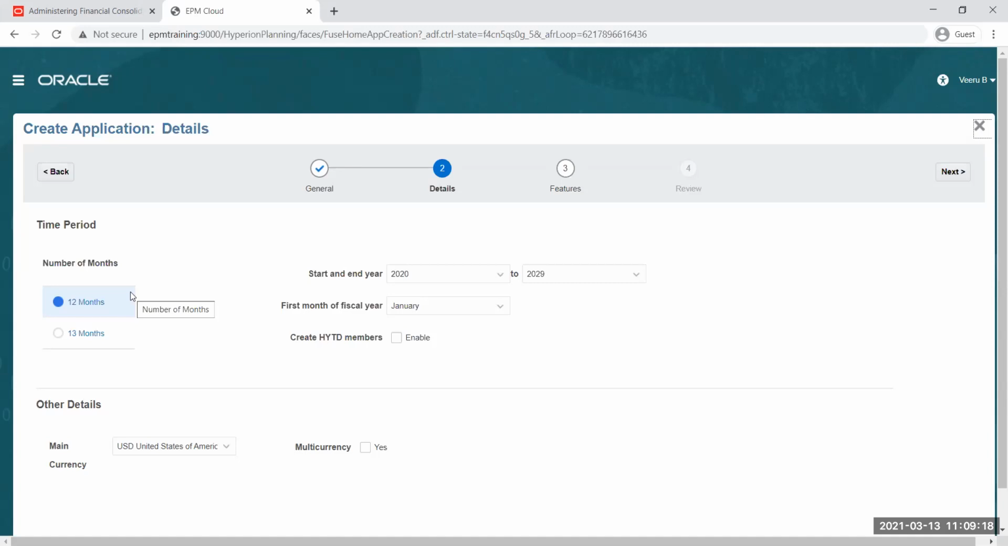But from whatever I have seen in my experience, mostly 12 months will suffice the need, because this is not a transactional system, right? This is a consolidation system. And in a consolidation system, you can load whatever the adjustment period balances are also into the same month, the 12th month. So I have never felt the need to create 13 months, but yes, you can create 13 months, and the system allows you to load the balances in the 13th period.